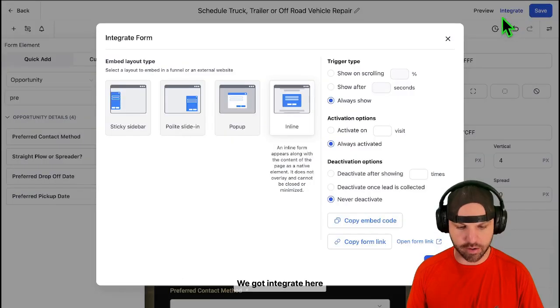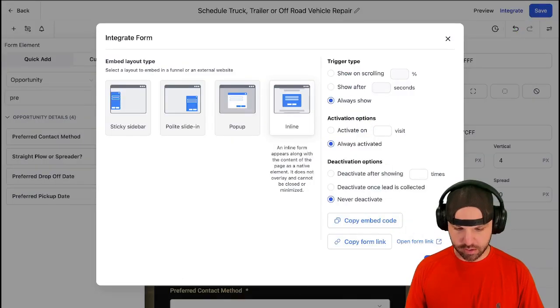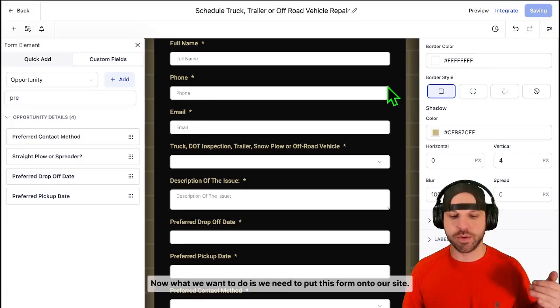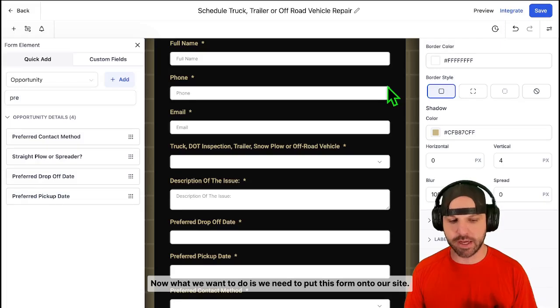So we got integrate here. Inline. Okay, so we're good to go there. We're going to save here. Now what we want to do is we need to put this form onto our site.